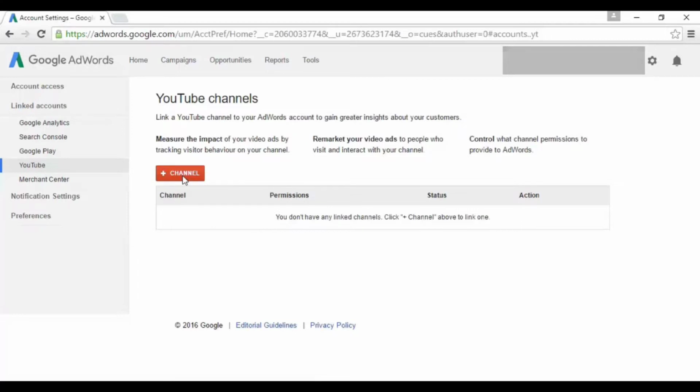Now, word of caution here, these are the procedures that are in place at the time that I'm making this video. But Google does have a habit of changing things without giving any notice at all. So if when you try to do this you find that they don't work, simply do a search in Google for link YouTube and AdWords accounts, and it will keep you up to date with the most recent.